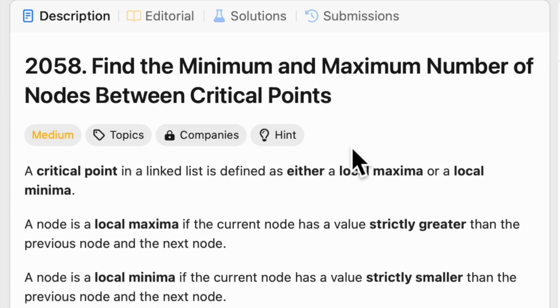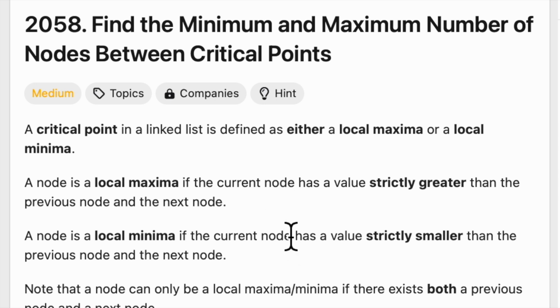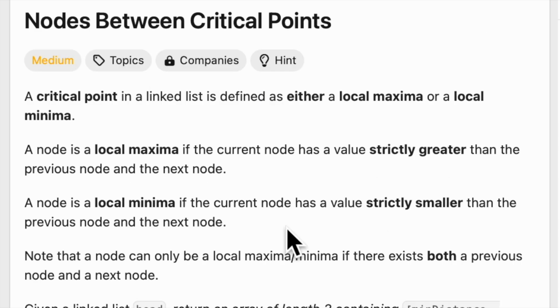Today we're going to be solving 2058, find the minimum and maximum number of nodes between critical points. A critical point in a linked list is defined as either a local maxima or a local minimum. A node is a local maxima if the current node has a value strictly greater than the previous node and the next node. A node is a local minima if the current node has a value strictly smaller than the previous node and the next node.